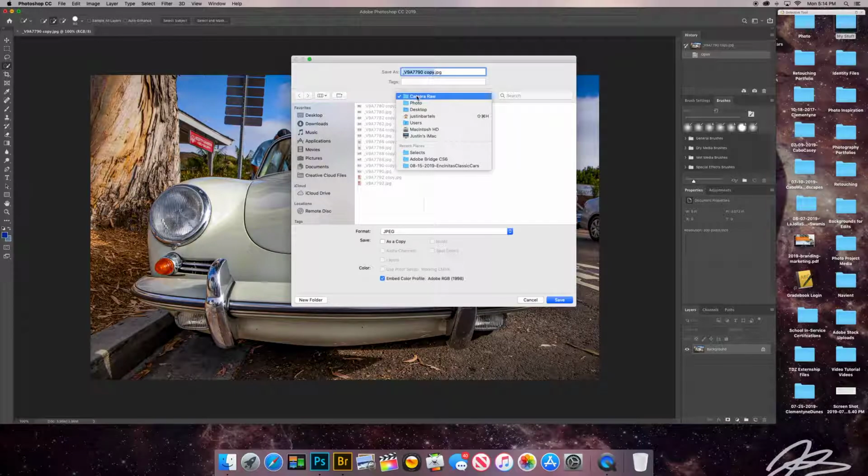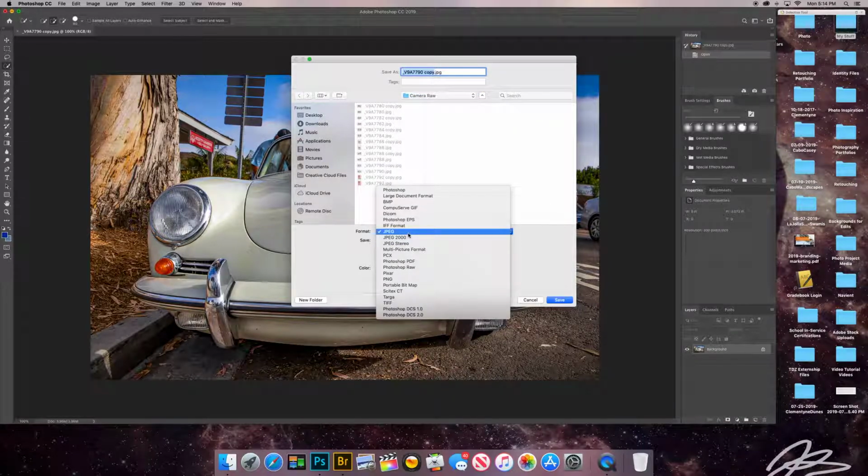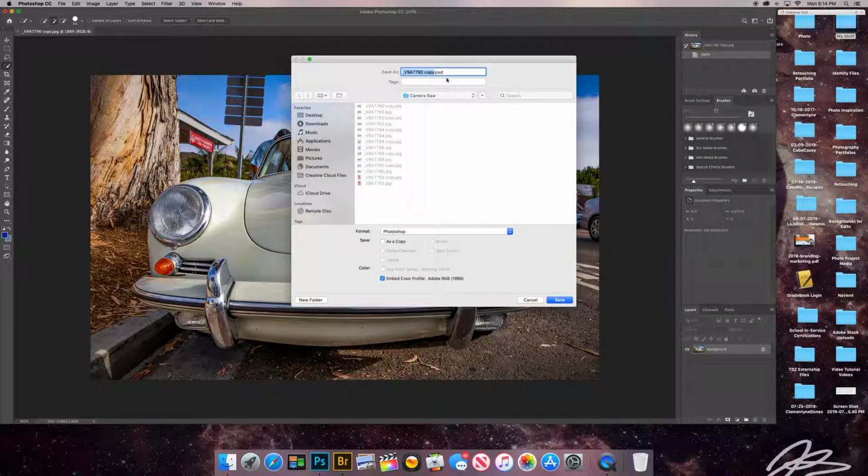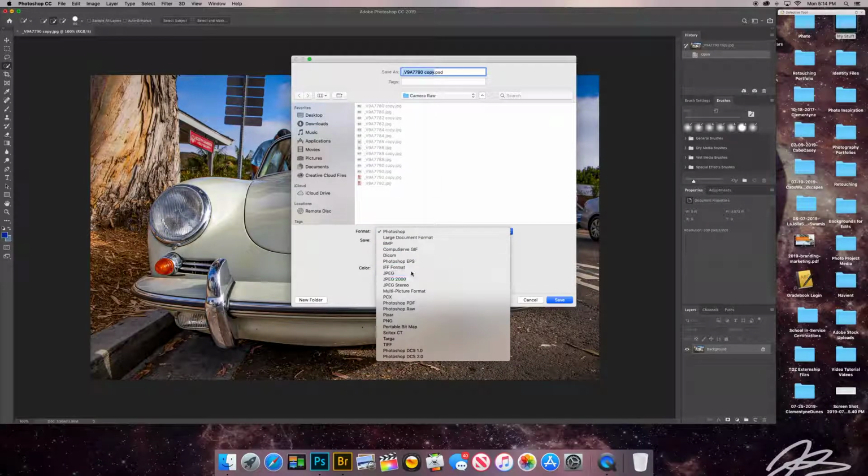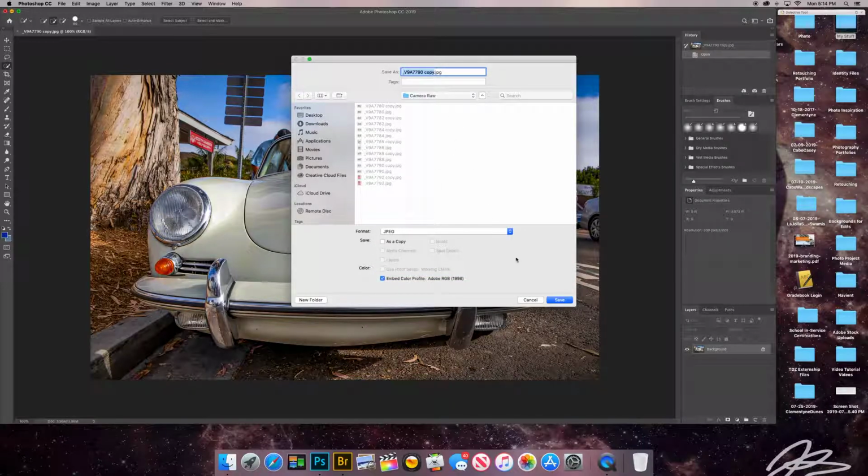This might look a little different because you're on a PC, so just make sure it's the right folder. Make sure the format is JPEG. The default is Photoshop, and you don't want that because you can't actually upload it to your Flickr. So change that to JPEG, and then you can upload that format to Flickr. And then that looks all good.